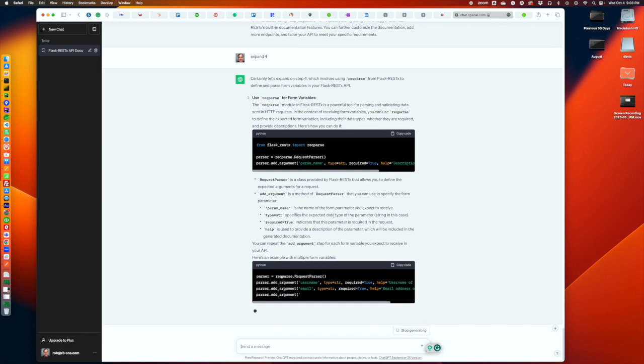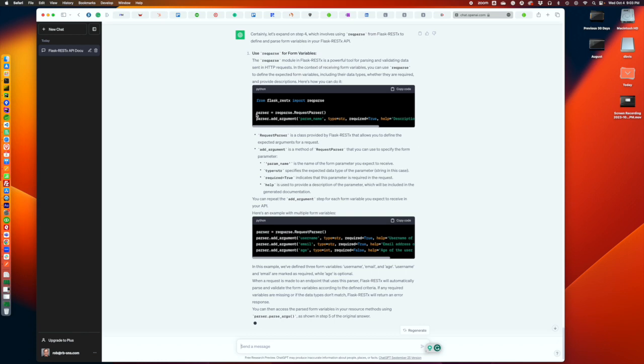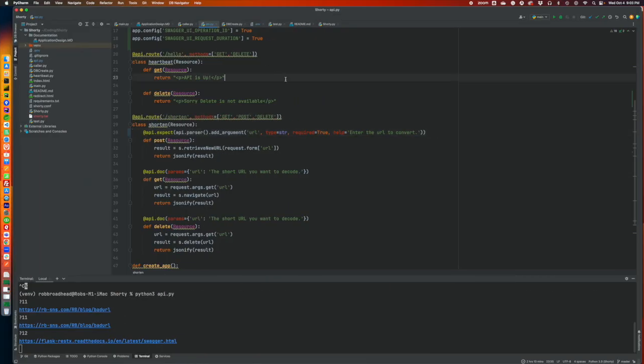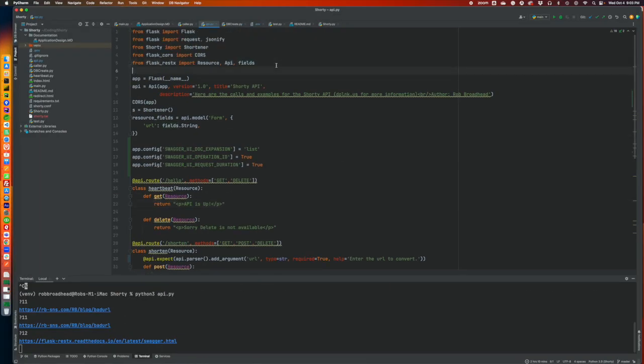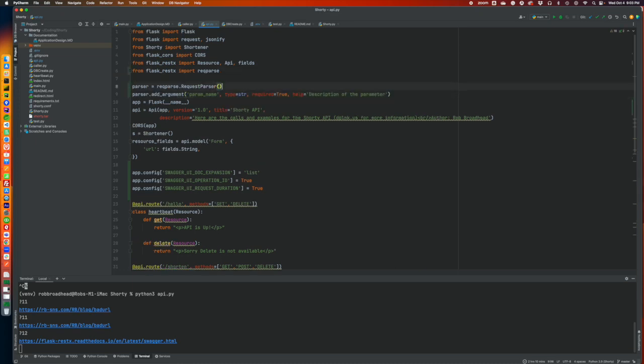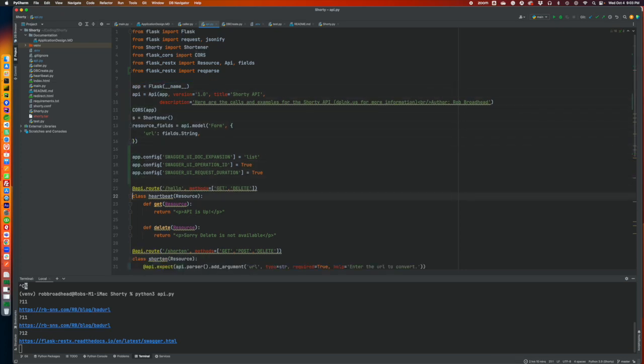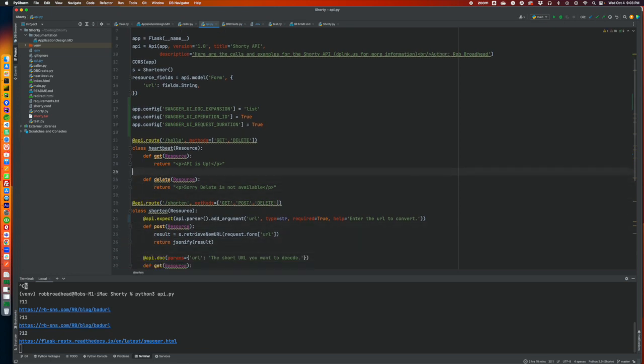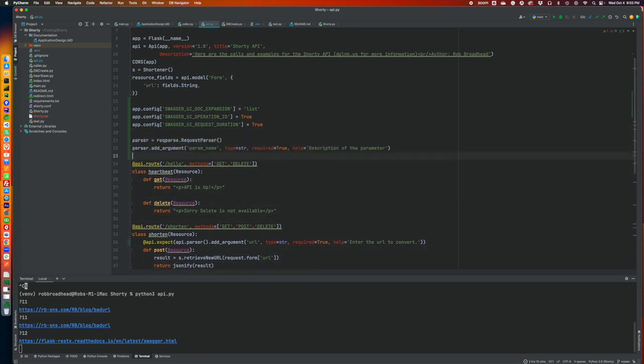So here we go. And this should hopefully give us what we need. So if we come into here and we look at this, let's make sure we got that. And so if we look, we have up here, oh, we don't have request parser. So then we can do that, which we're going to do. Let's do that here. And so this is just going to be the parser, I assume.